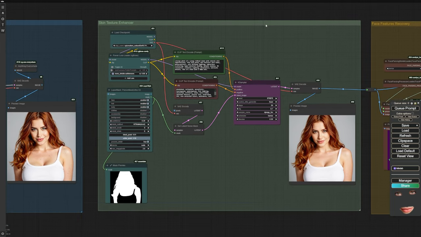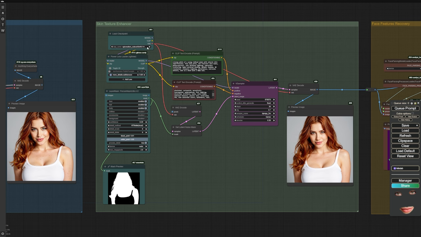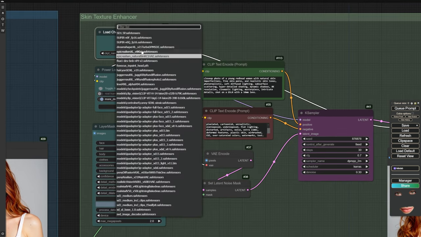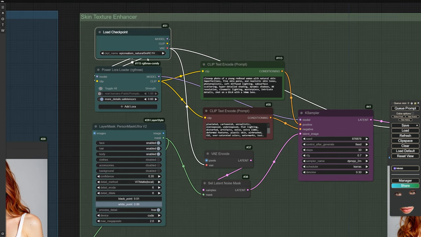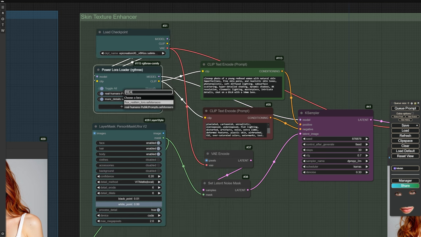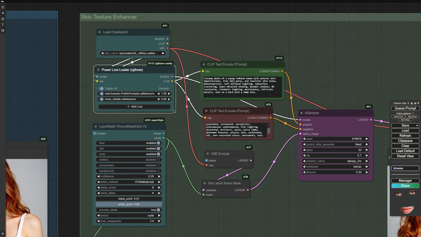You have two options here. You can either load an SD 1.5 model like Epic Realism, or go with an SDXL model like Epic Realism XL. I'm choosing the XL model because it allows us to use an extra LoRA that will help make the skin look more natural. The LoRAs I'm using are Real Human Public Prompt, and More Details. You can copy my weights or tweak them to suit your preferences.